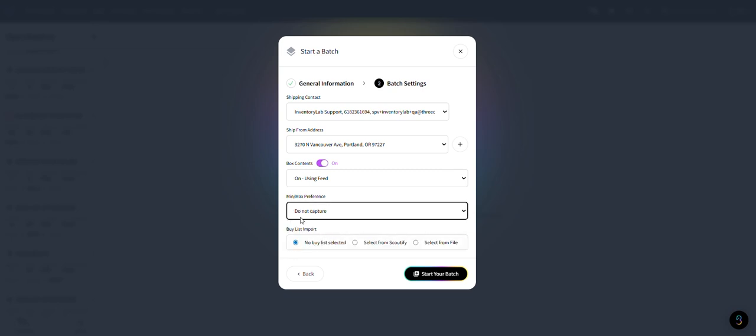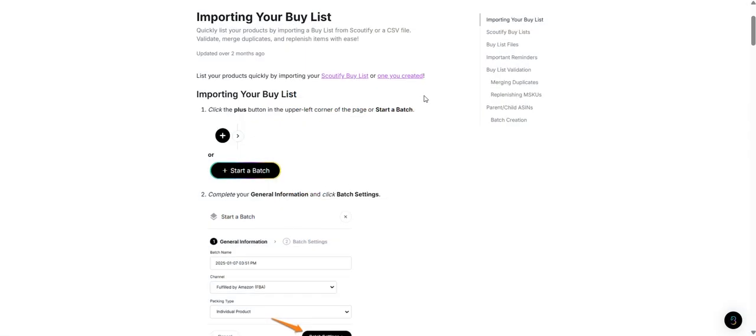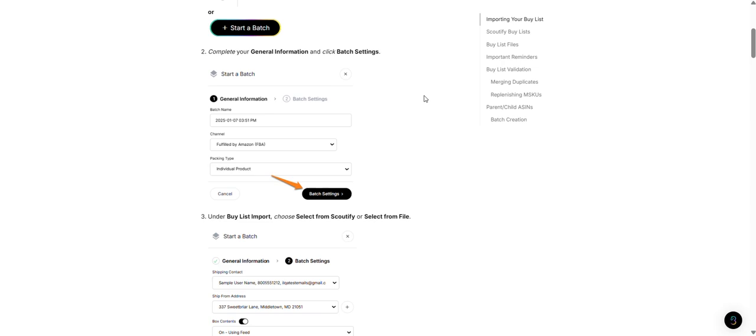Finally, you'll see the buy list import area. Leave this set to No Buy List selected if you haven't created any buy lists. If you do have a buy list, click Select from Scoutify or Select from File. You can then choose your Scoutify buy list or upload your CSV. See our article Importing Your Buy List for more info.